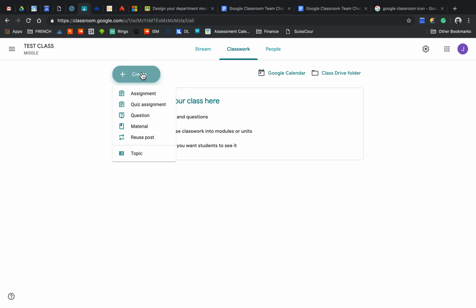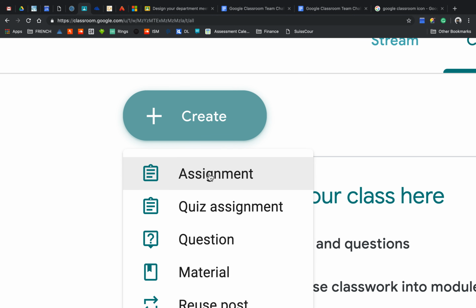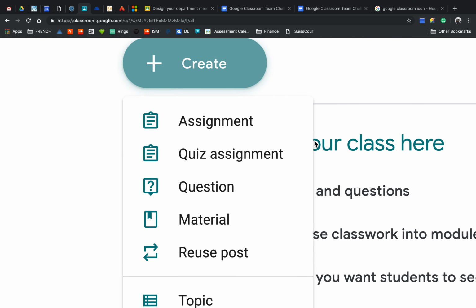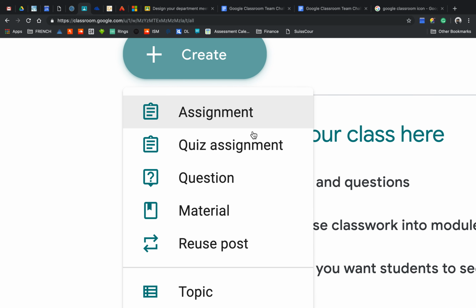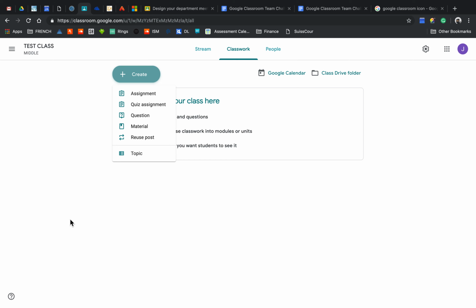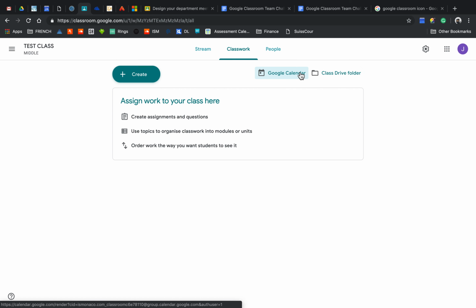So here we've got lots of nice options. The assignment is the thing that you can send out and get back. That's really useful. You've got quiz assignments, so you can set like a little pop quiz or test. You've got a question, material, and you can reuse the post. So if you've got two classes in the same year group, you can reuse from one class to another, which I've definitely found useful in the past. You've also got access to the folder in your Drive and your Google Calendar.